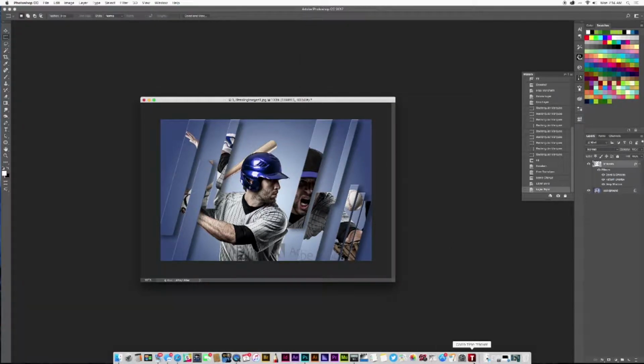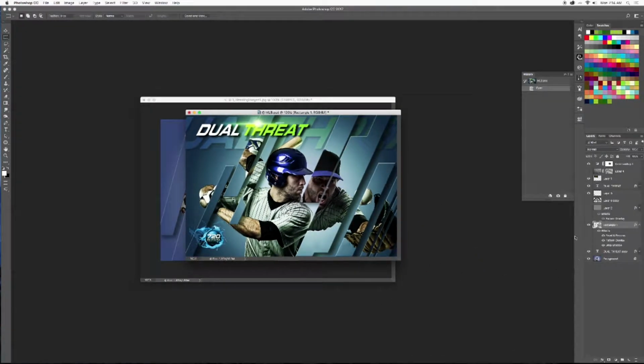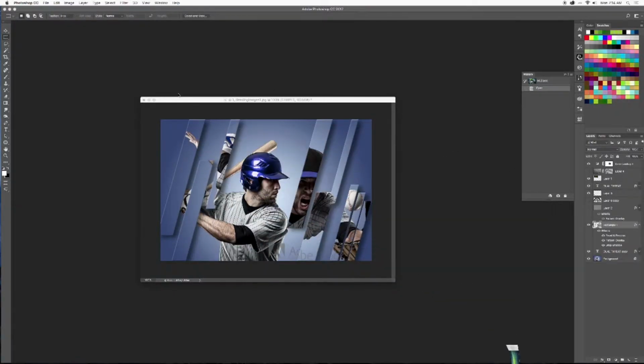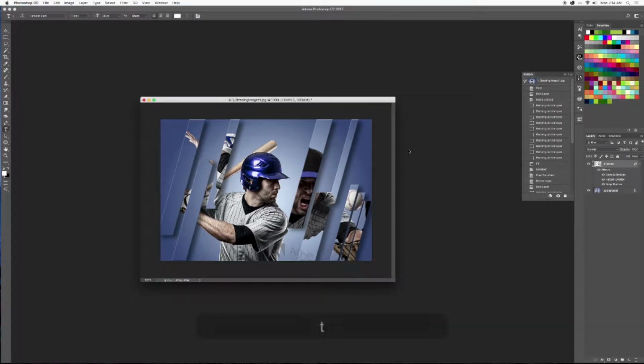All right, awesome. You can see how fast this tutorial goes. It's pretty quick. And let's do some of this text work right here. So I'm going to use a font. I don't even need to start a new layer. I'm going to go to my text tool and type. I don't know what font this is, but I'm going to keep it.